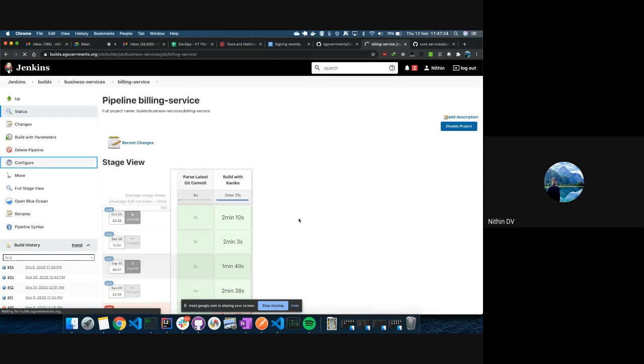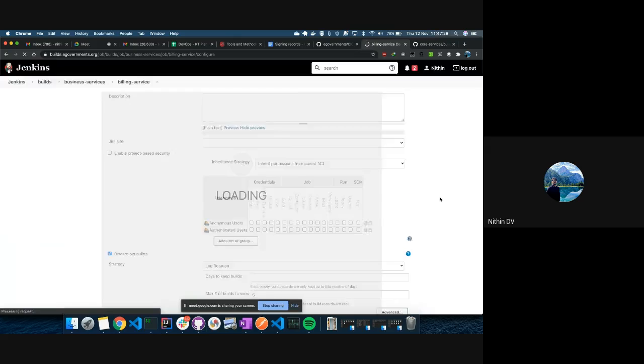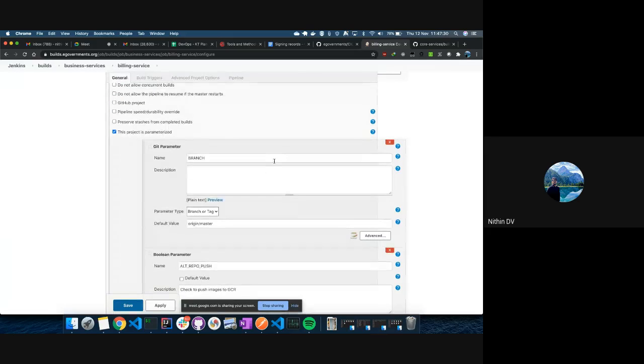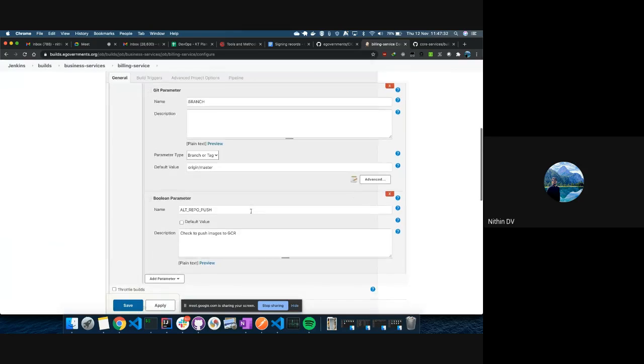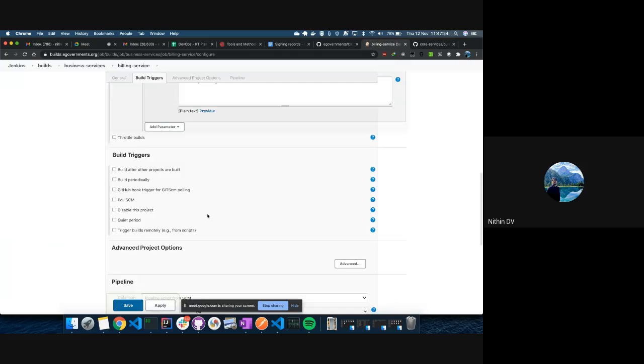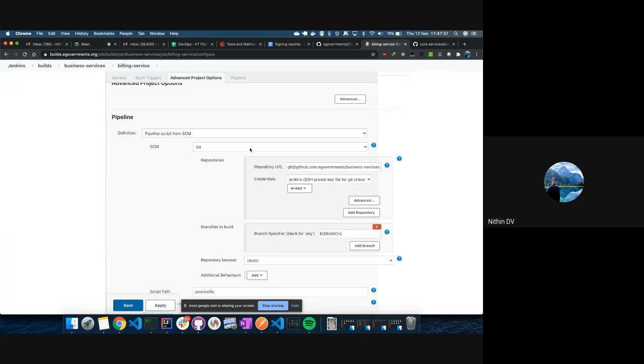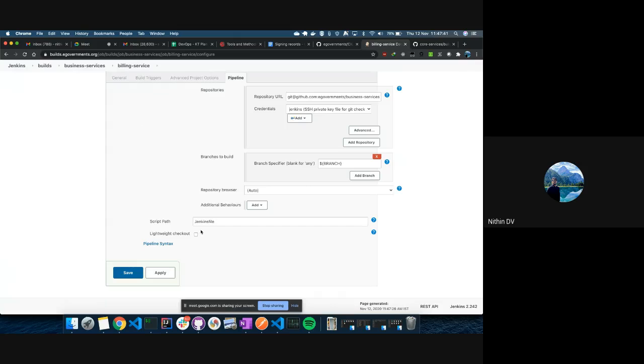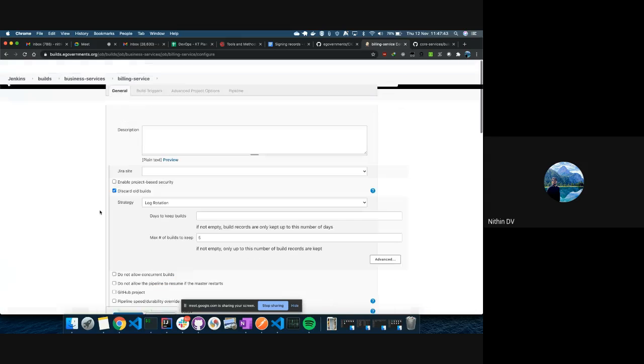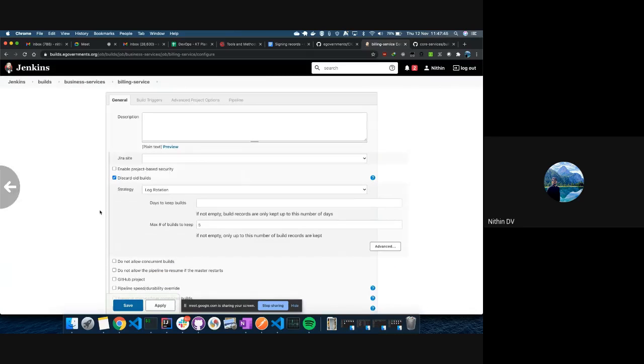Things like which Git repo we should check out from, and what are the other variables that need to be used. All of this, like branch parameters, right? Alternate repo push, setting the SCM credentials, repository URLs, the Jenkins file path. All of this needs to be manually set. That's what it was like before.